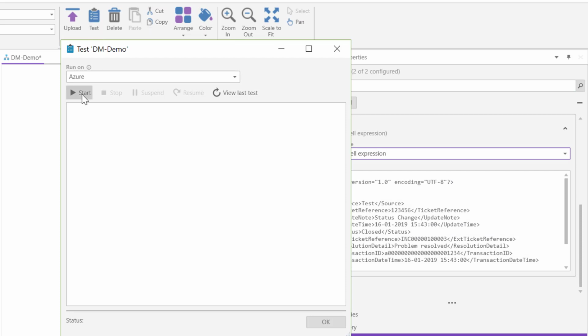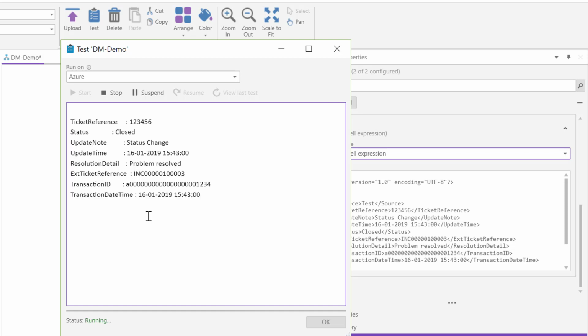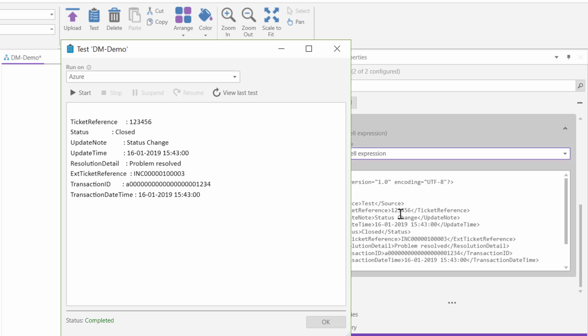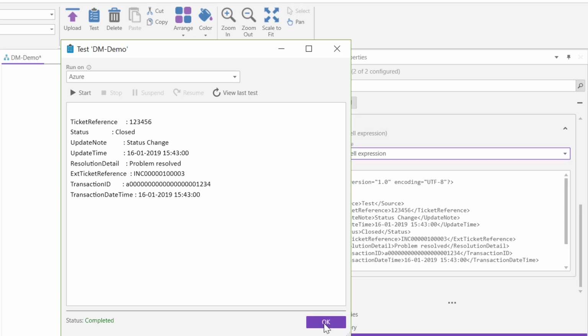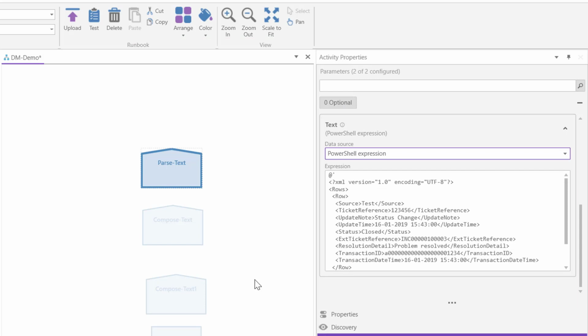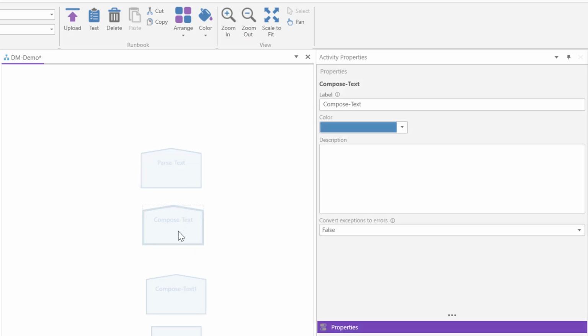So when we test this runbook, what we're going to see is it will process the data. Under the hood, it uses XPath statements to extract information from the XML, and it will publish that as a PowerShell object onto the Azure Databus. So there we can see our data has been extracted, so very good. Okay, I'm going to disable that one and we'll move on to composing some text.